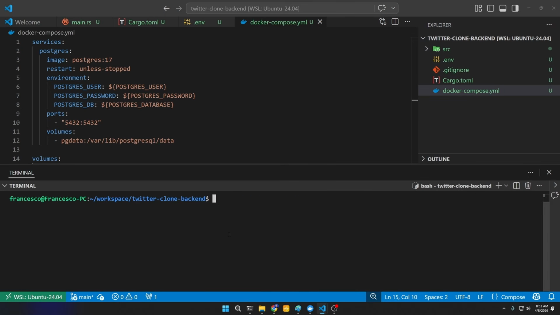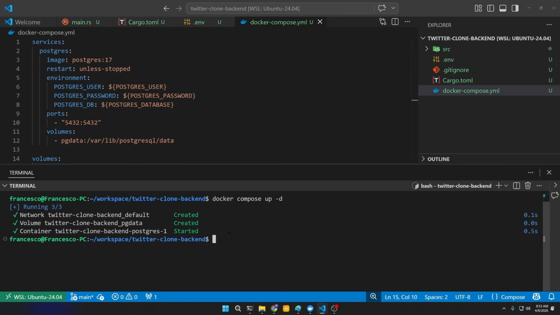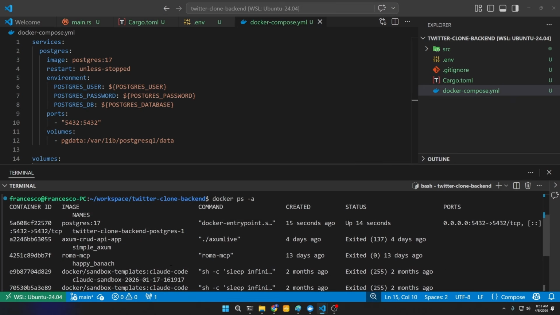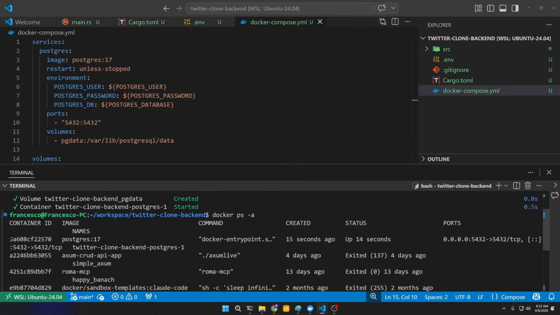Now let's run this Docker container. Let's spin up the database. docker compose up -d to run this in detached mode. It created a network, a volume, and a container. Let's check it out. docker ps -a, and we can see here at the top, yes, this twitter-clone-backend Postgres 1 on port 5432.